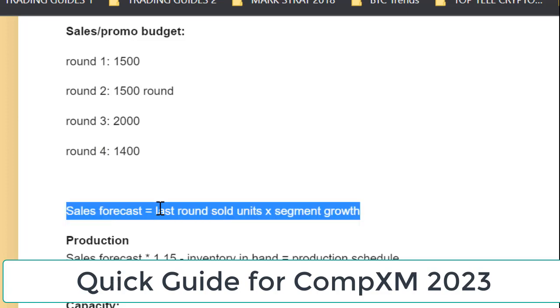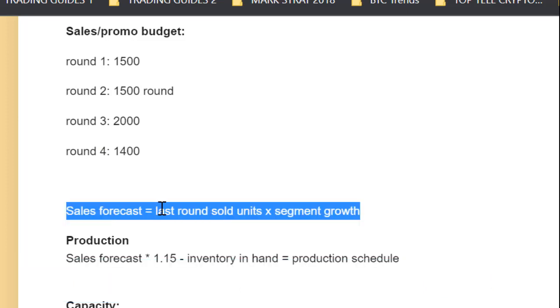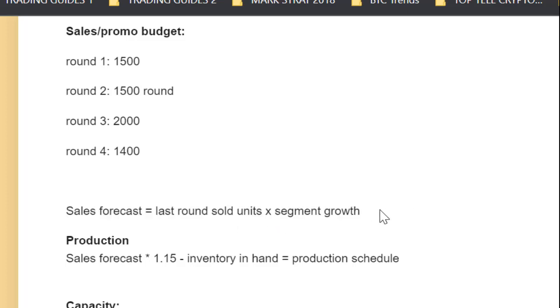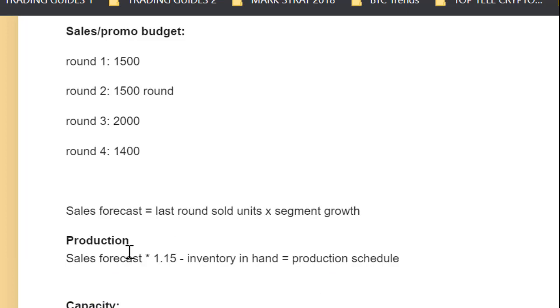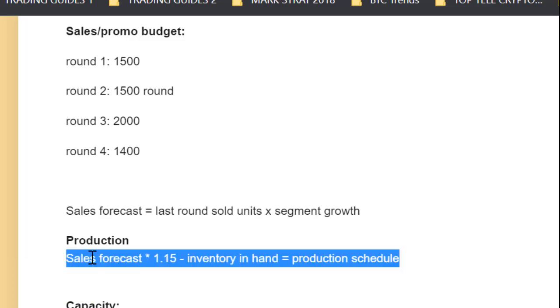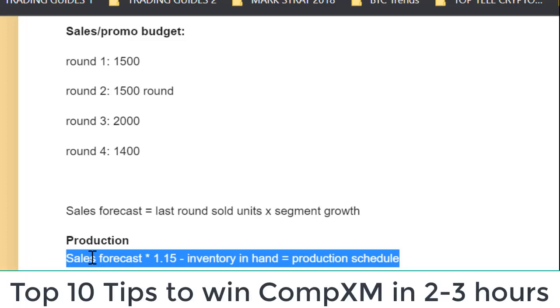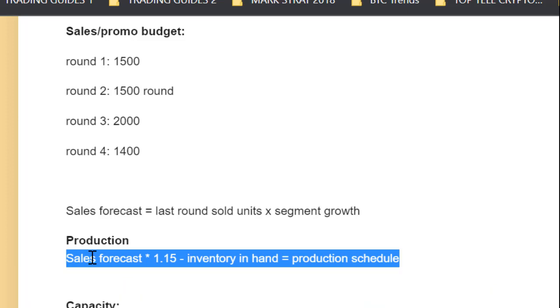The most important thing in COMPXM, or CAPSIM simulation in general, is to calculate the sales forecast. The formula is quite simple. You use the last unit result from the last round and multiply by segment growth. Remember, the segment growth for the 4 segments is different, from 10% or 20%, depending on the products. And you also need to calculate the sales. After calculating the sales forecast, we need to calculate the production schedules. It is also simple. You just use the sales forecast and multiply by 15% or 10%, and then you deduct, or minus, inventory, and then you have the production schedule.